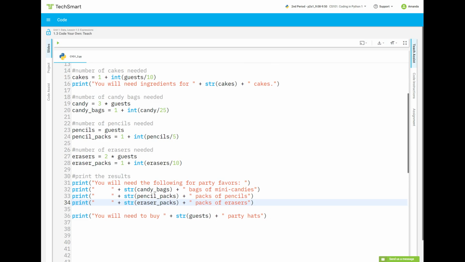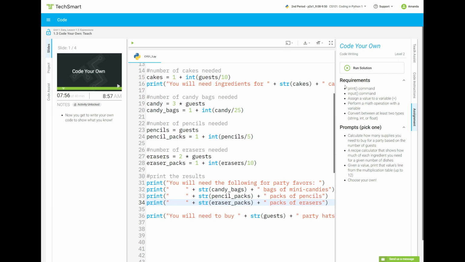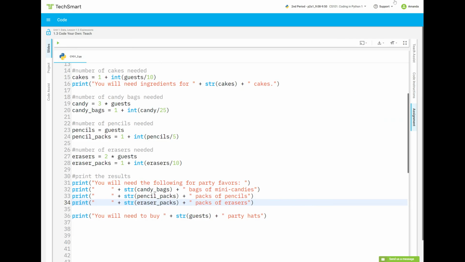You are always welcome to use what I wrote. You are also welcome to modify this because it is your code. So you do with it what you want, so long as you meet the requirements of the assignment. All right? Okay, that's it. Happy coding.